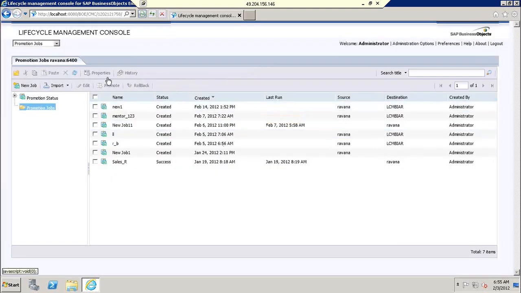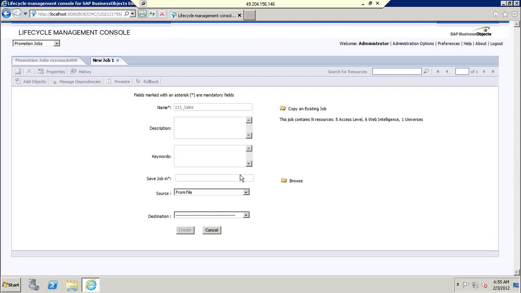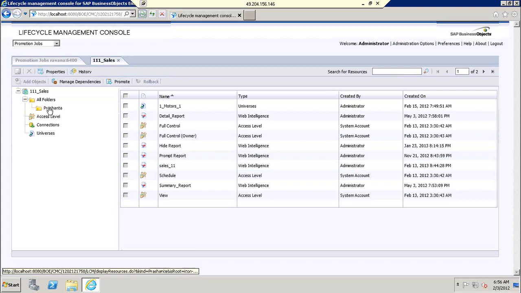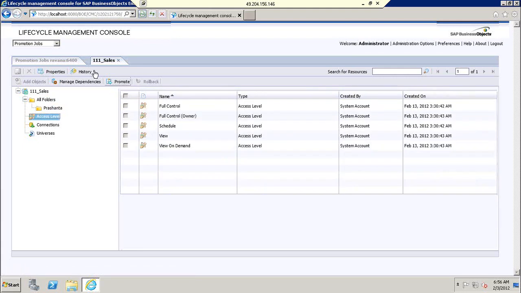So exported. Okay, so it's done. Let me check. So 111 underscore sales, it is there. It is stored in my local system. Now what you can do? See, close it. Now the sales underscore 111 is there.